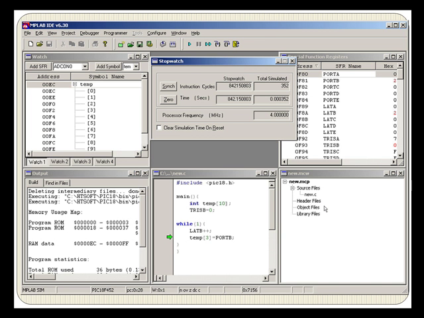This is the sample MPLAB IDE version 6.30 interface. In this interface, here you can see the timer. We can see the instruction cycle time, processor frequency, and so on. This is the main program of the microcontroller. Here you can see the header file and the main program. This is the infinite loop.